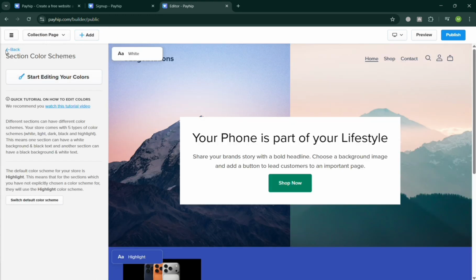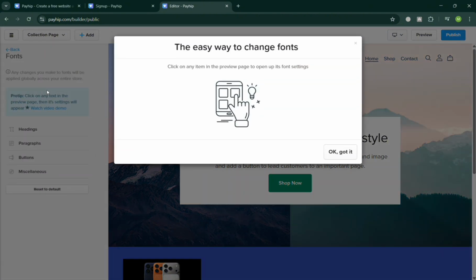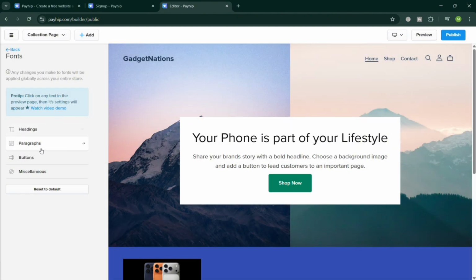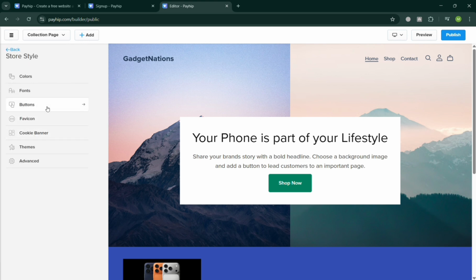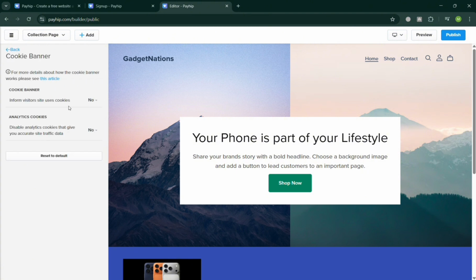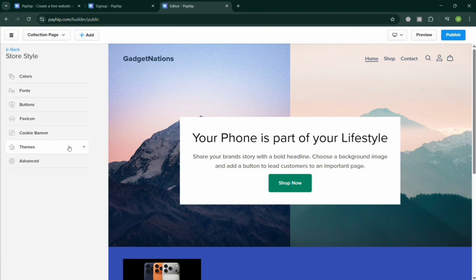Once done, aside from the color section, you could also customize the font by choosing the font style for heading, paragraphs, buttons, and many more. I'm going to simply keep it that way, moving on to buttons, favicon, and cookie banner in here. We can add all of this or set to default one.